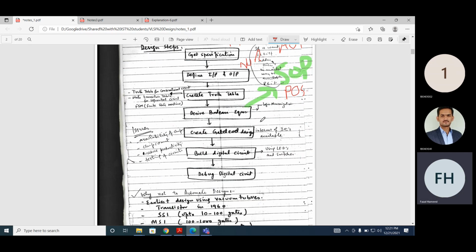So we derive this Boolean expression. And after this Boolean expression, we do some kind of logic minimization. Logic minimization is used to reduce the number of gates. And if we have an example of a finite state machine, in that finite state machine we have a state transition table. After this, the state transition table can also be translated into a truth table.